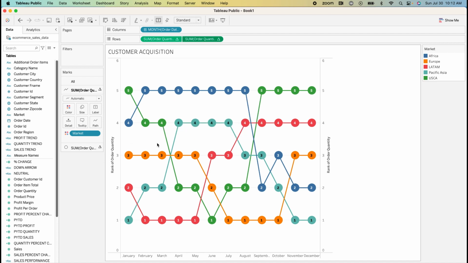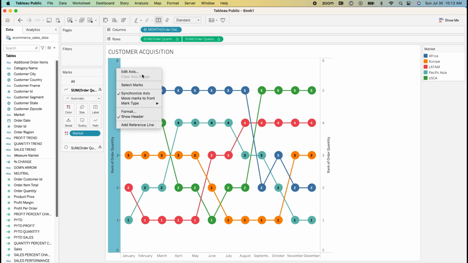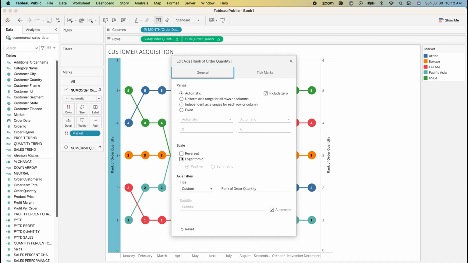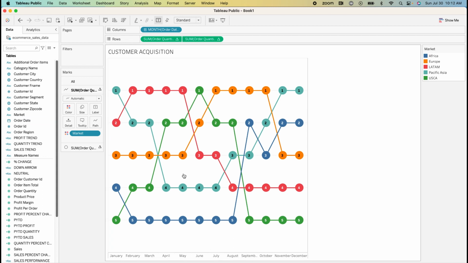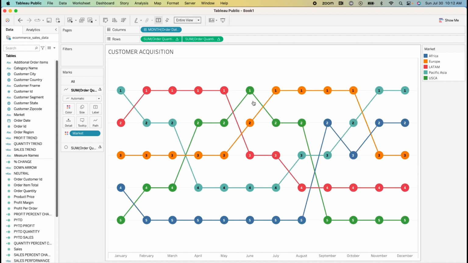So because number 1 is preferable, I'm going to put that at the top, and then the other one comes at the bottom. So I'm going to click up here, go to the axis. I'm going to reverse this because I want to have some sort of reversal, and then it's going to show me the first rank at the top, and the 5th rank at the bottom. Okay, this looks good, and then we can hide this. Show header, we're going to hide this here, and then this is how it looks, and we can also change this into entire view for a much better look at it.